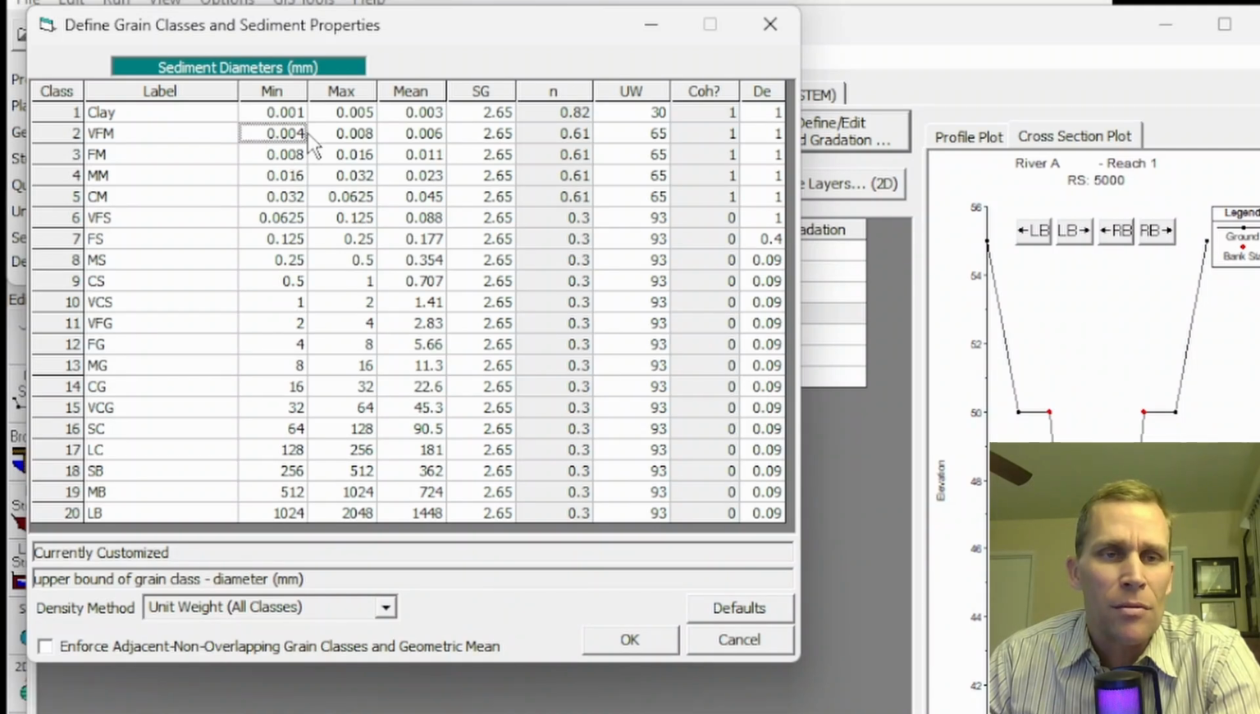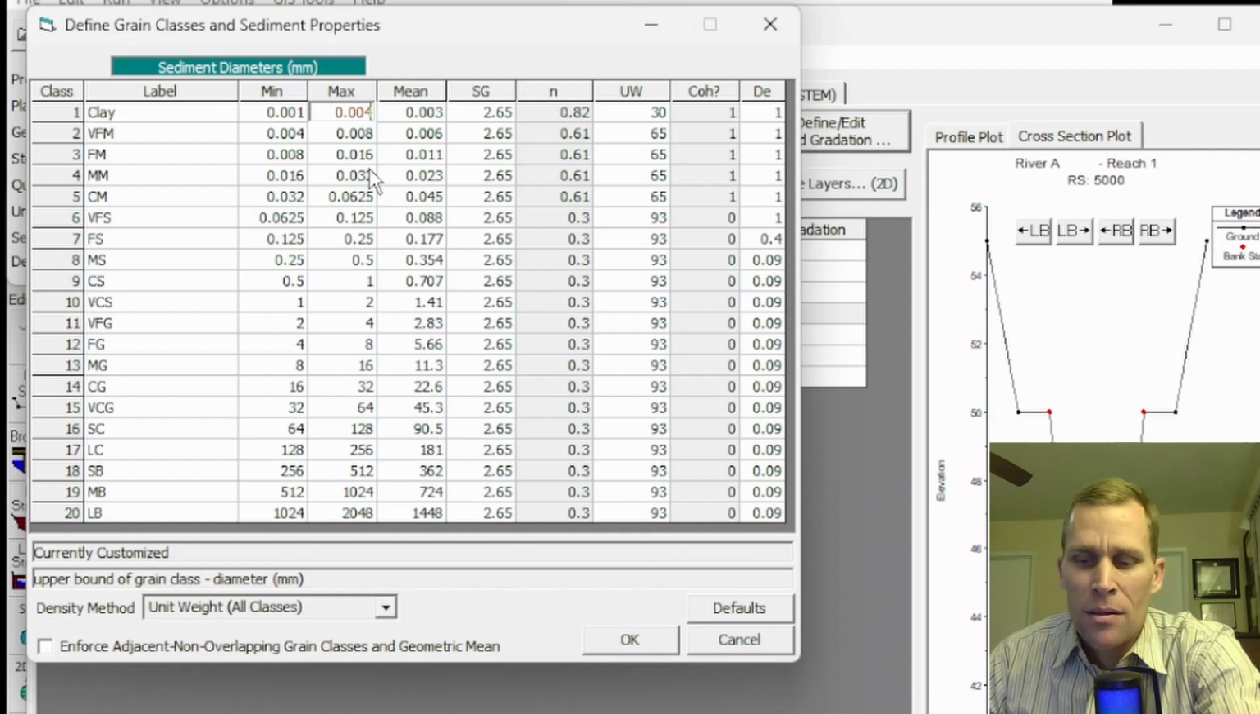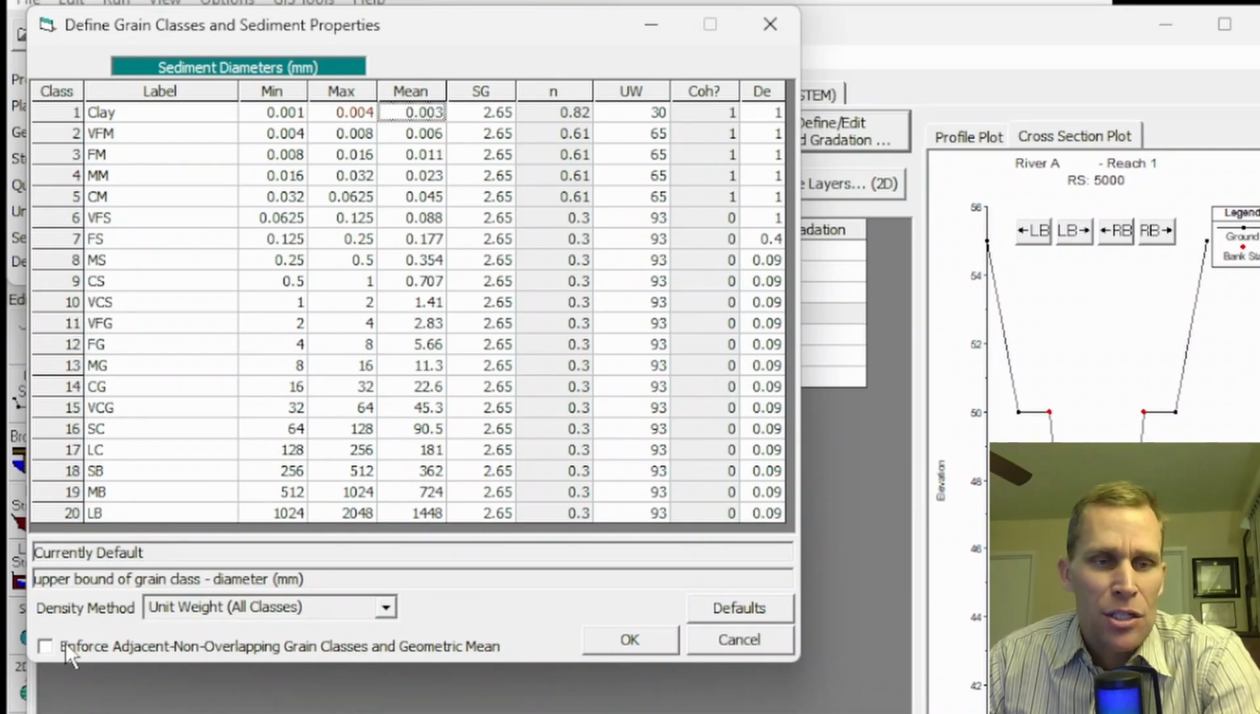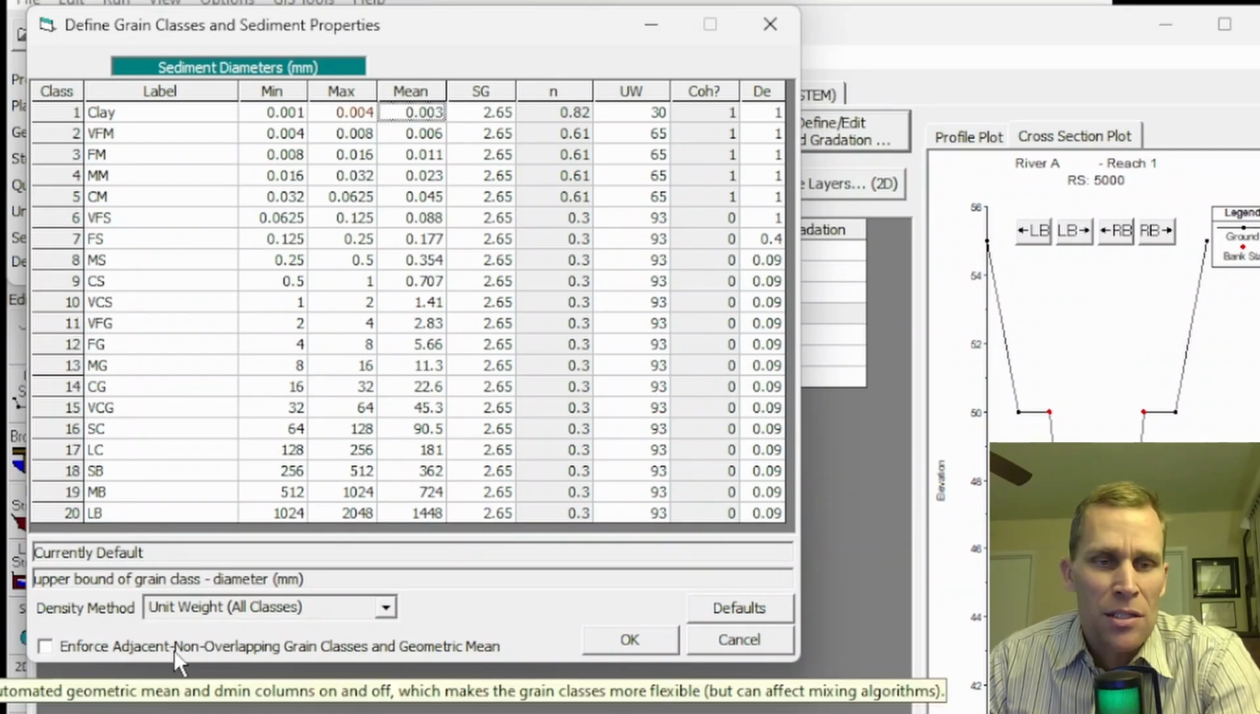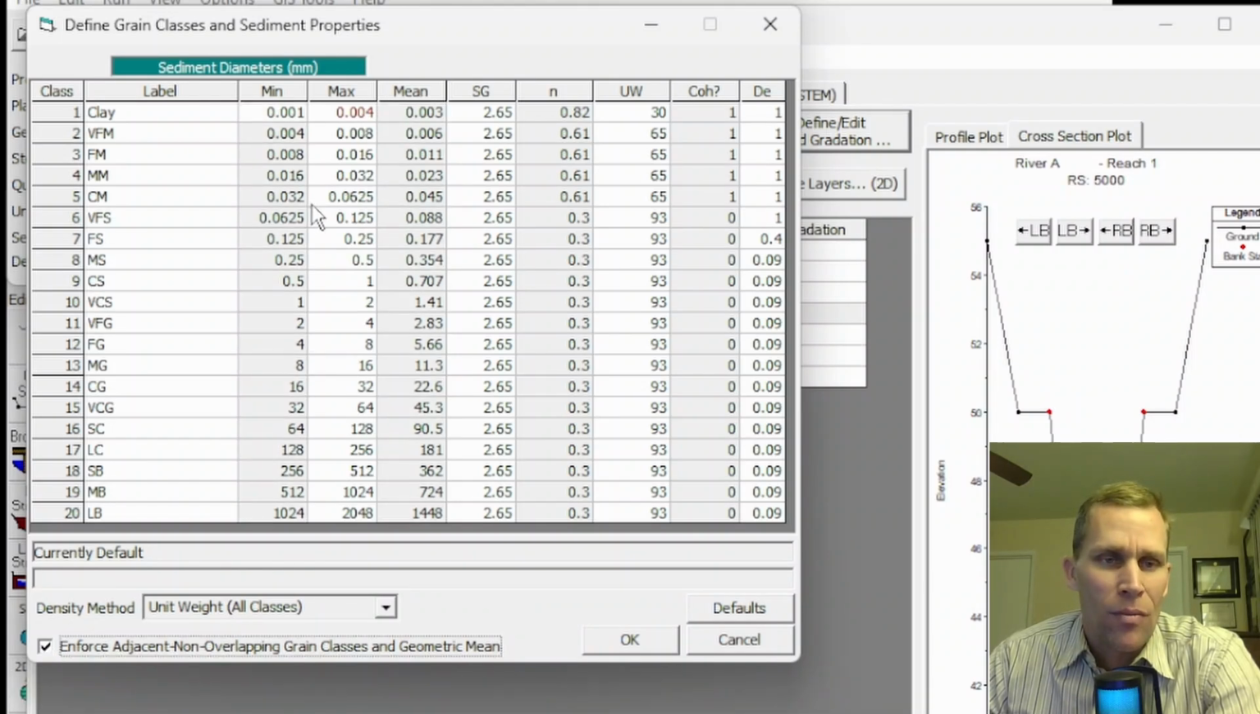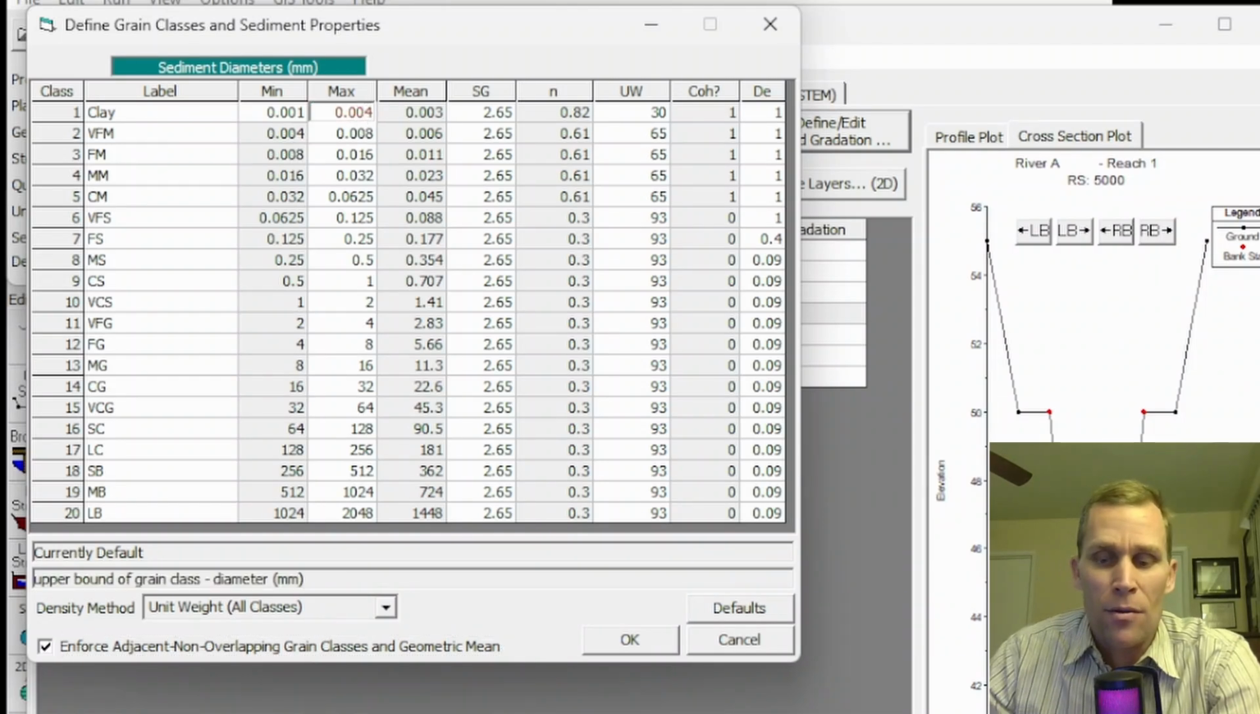But to prevent this from happening, let's change this back real quick, and okay. And then click this checkbox down at the bottom to enforce adjacent non-overlapping grain classes and a geometric mean. So let's go ahead and click that. Now what it does is it disables the minimum fields, except for the very first one for clay. And this 0.004 will automatically be updated with whichever value I type in here for the maximum size of clay. So now I'm going to type 5, hit enter, and then that value updated.